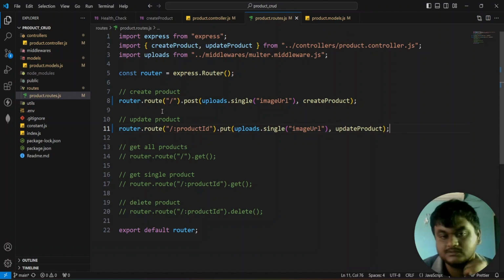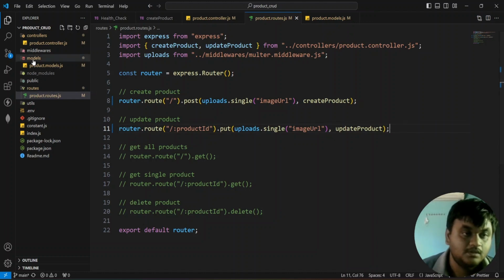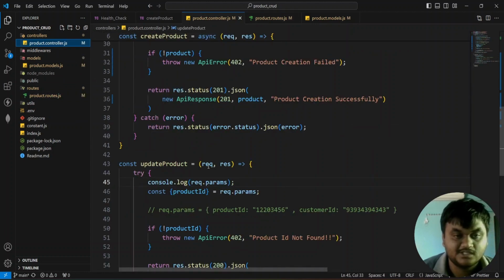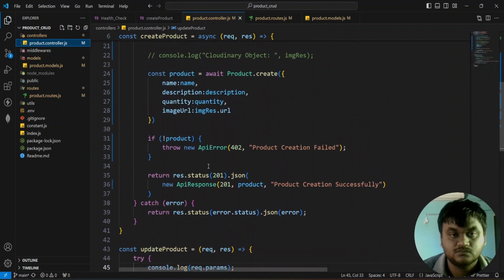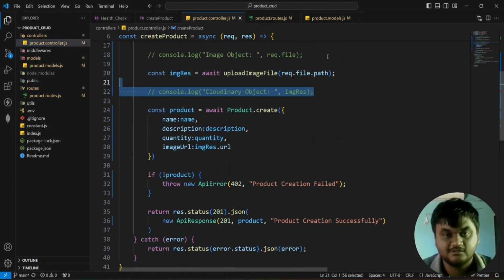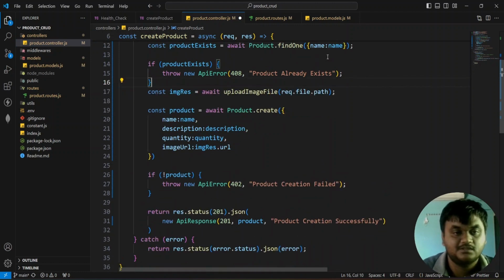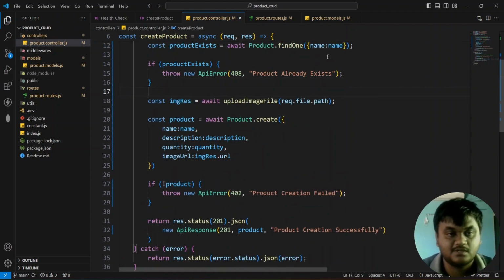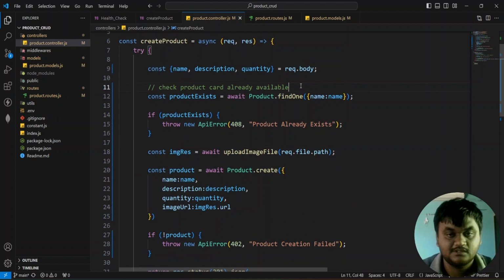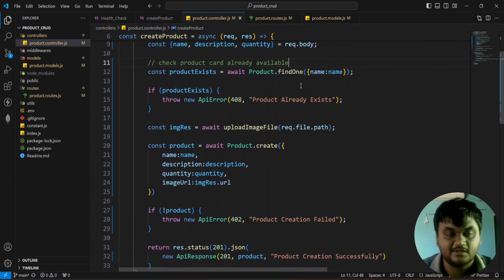Image URL. Now go to the product.controllers.js. Here I'm going to remove these consoles. You can leave them, but clean code is recommended. For message purposes you can leave it.